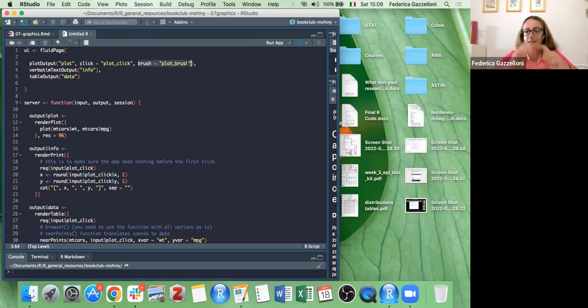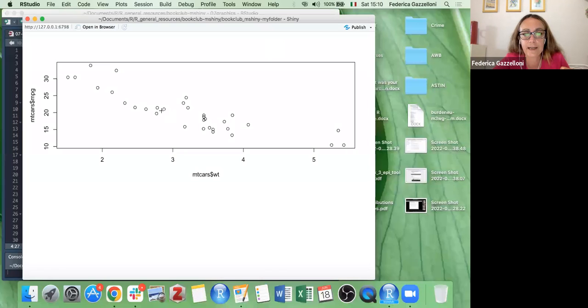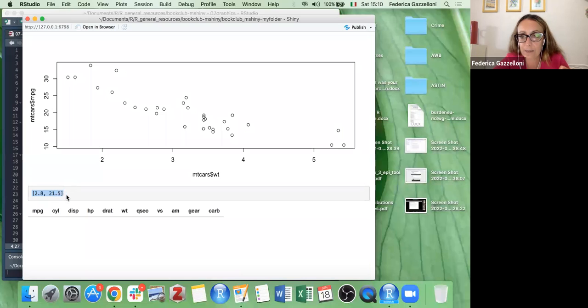And brush means selecting the area. You brush it and select an area, and then automatically it forms a rectangle with selected points. So then in the fluid page in the UI, we have this verbatim text output where the info and these are the coordinates for the points. So when I go here and I click on one point, this is the bit I'm talking about.